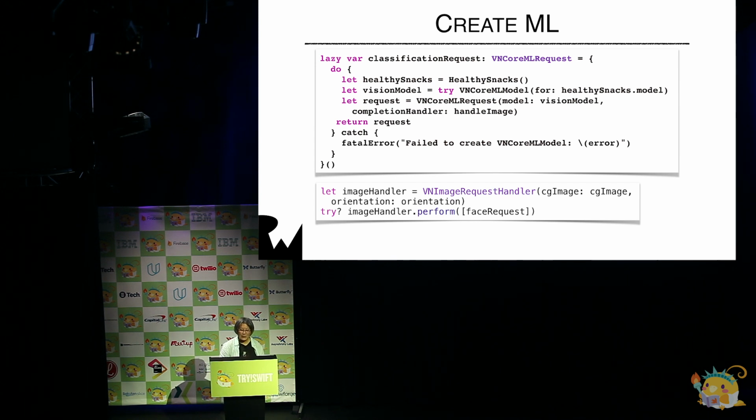Okay, once you have your model, so this is called Healthy Snacks, you can create one in the code and wrap it in a Vision model to take care of converting input images to the right format. Then you create a VNCoreMLRequest with the model and the completion handler. It's a lazy var because you need only 1 request per completion handler. And then you create a VNImageRequestHandler for each image and tell it to perform your requests.